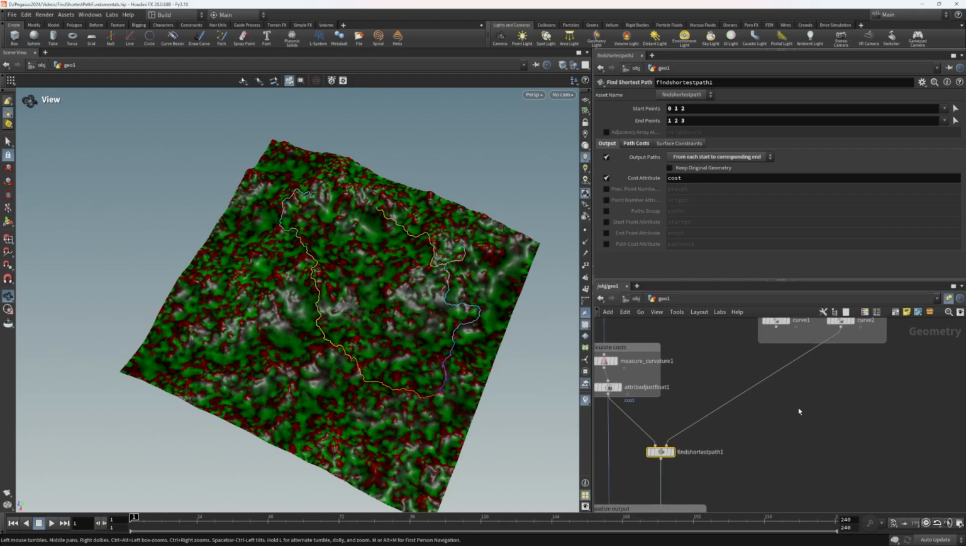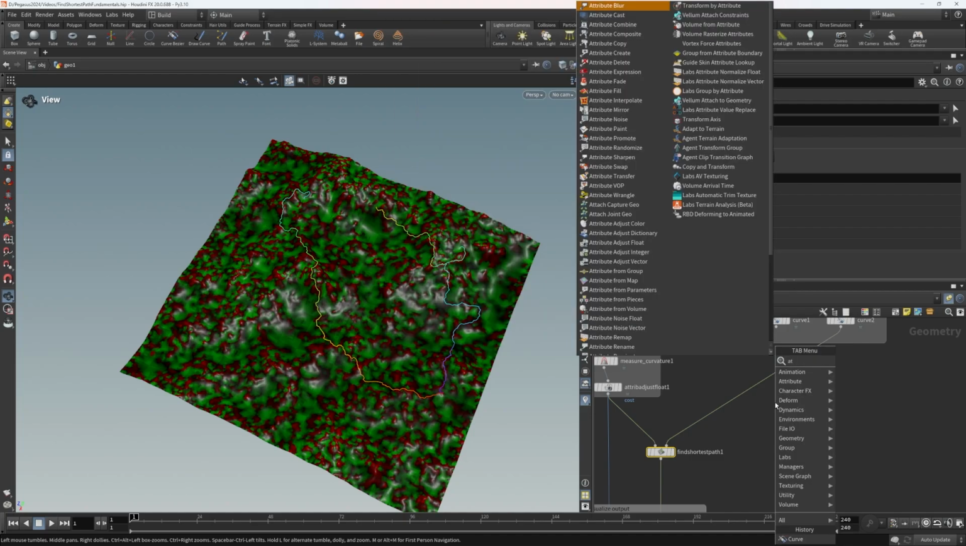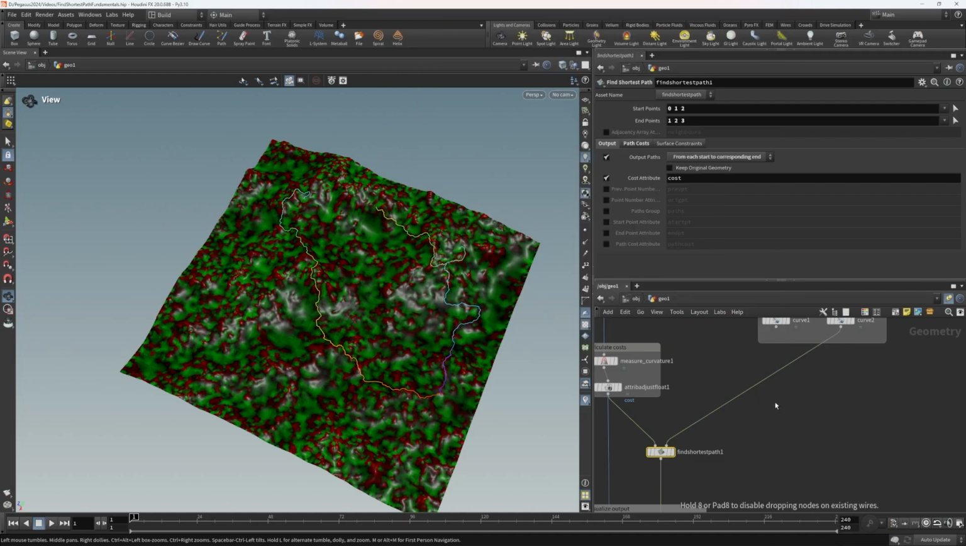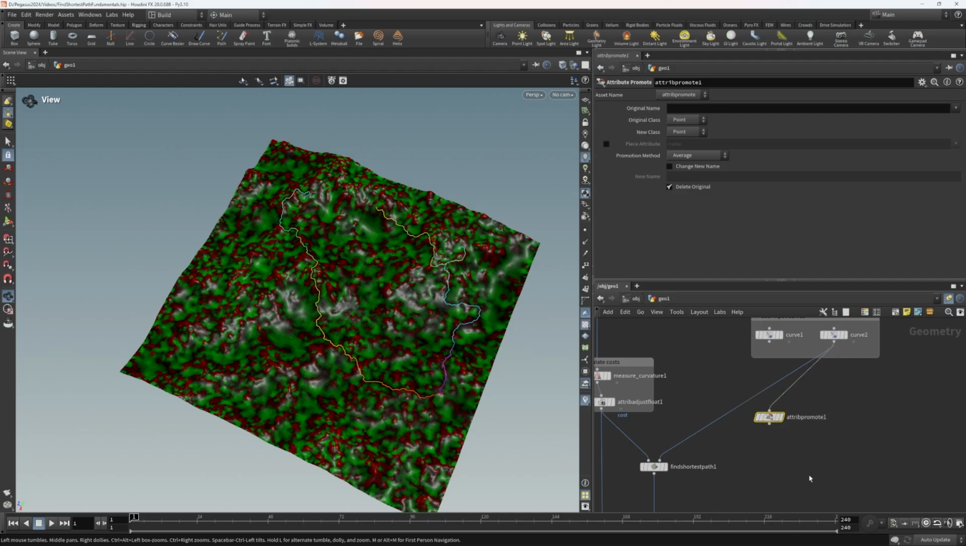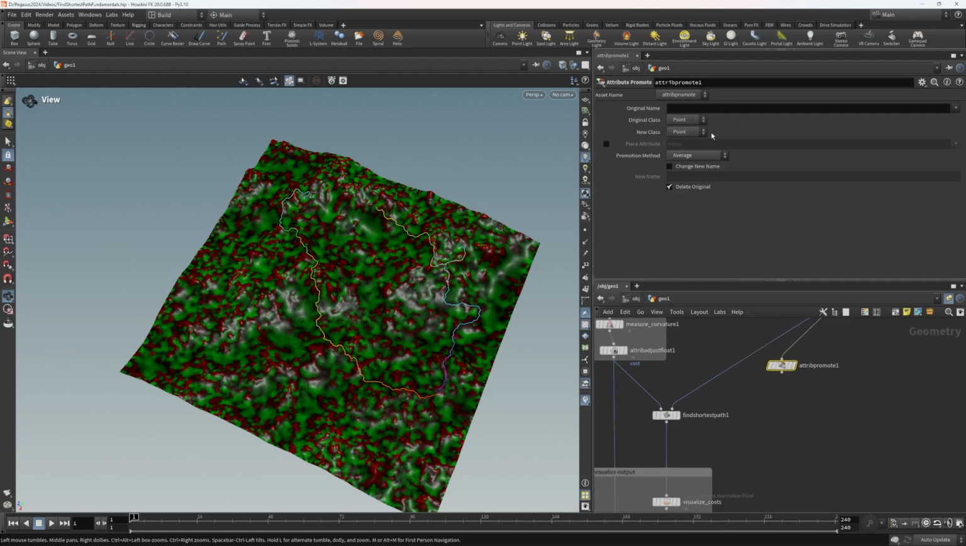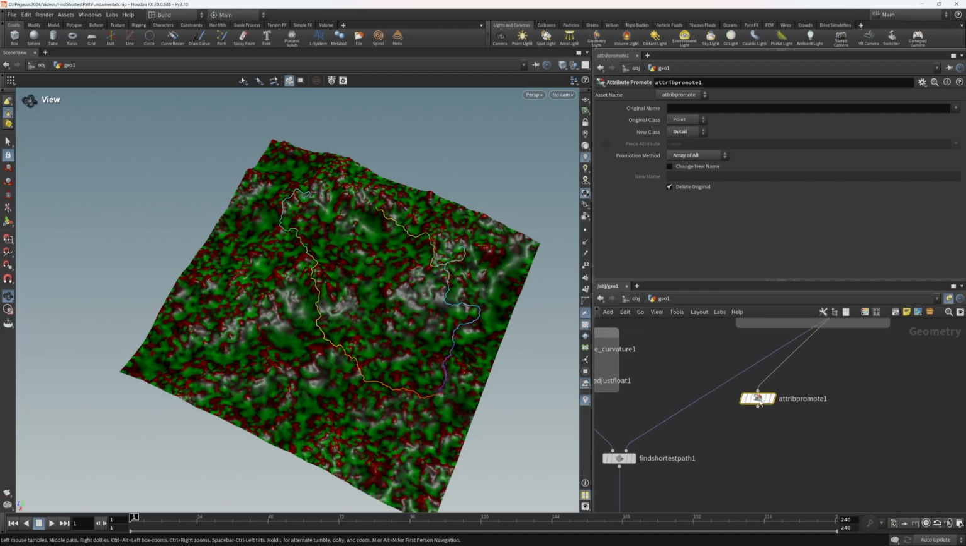And there's a few ways that we could do this, but the way that I'm going to do it is, actually, let's have a little play first of all and look at what we get with an attribute promote. So an attribute promote just allows us to convert an attribute to a different class. There you go. It even says it there. So we're going to go from point to detail. And if we do that, it actually allows us to do an array of all.